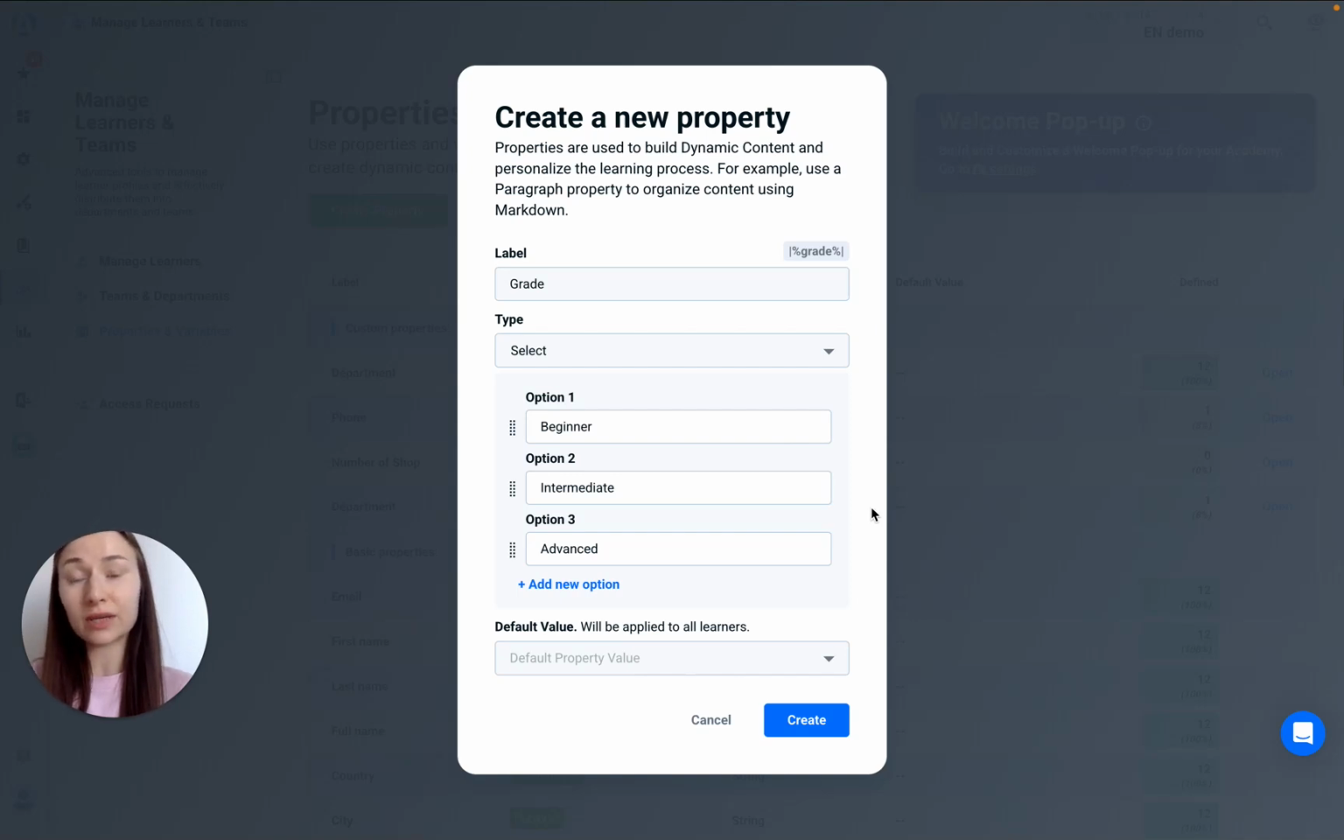If there is only one option, it cannot be deleted. If there are two or more options, each option will display a delete icon. You can also change the order of options. Simply drag and drop them using the handle next to each option.